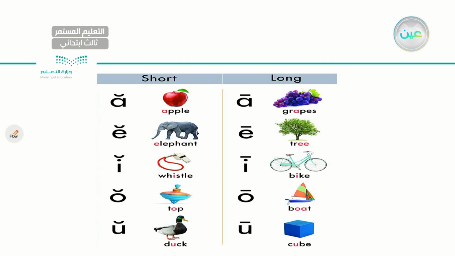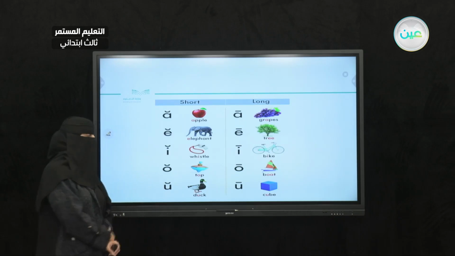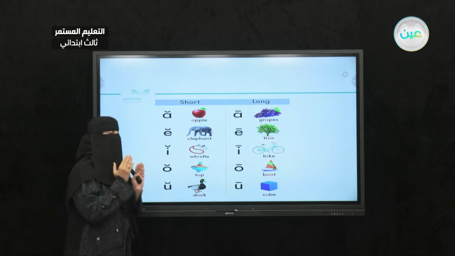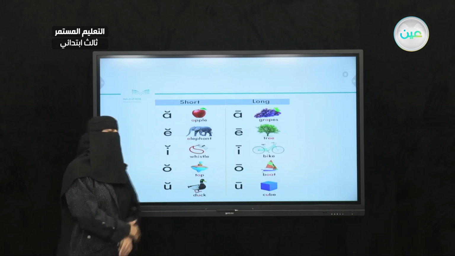Now let's move to the next vowel. I. Whistle. Now let's go to the long I. Bike. I. Bike. So short I, long I. Now let's move to the next vowel.